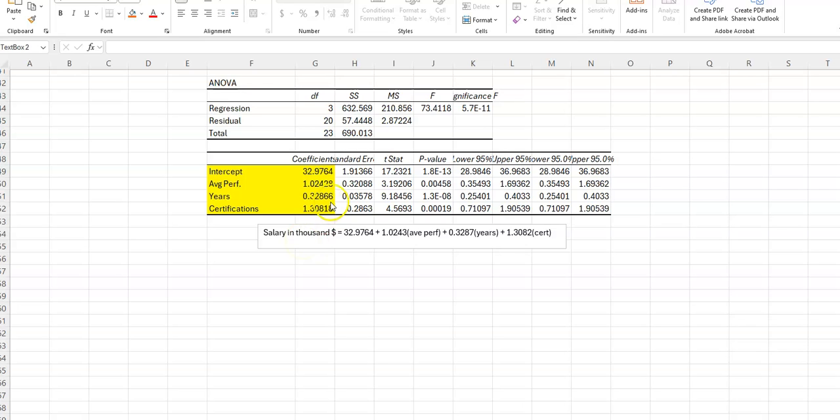thousands of dollars. Then the way this would be turned into an equation is you'd start with your intercept, and then you'd do a plus sign, and then you'd have this coefficient 1.02, and it is the coefficient of average performance, so it's times average performance. Similarly, for the next two terms, we have the coefficient 0.3287, which is the coefficient of years. So that's followed by years, and the last one, 1.3, is followed by certifications. So this would be how you would algebraically interpret the output of this regression.